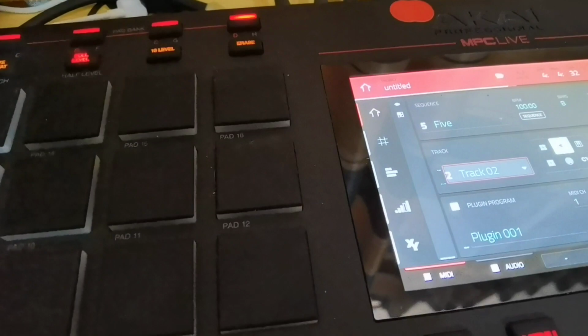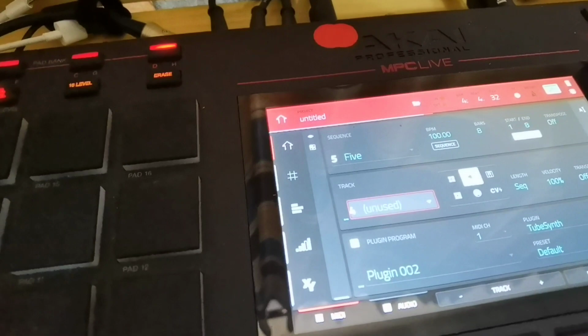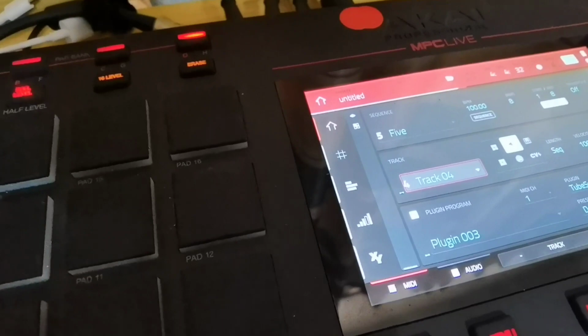Now we're going to go back to track 4. This is the new one that we haven't used yet, and we're going to introduce a new sound. So I'm going to add another plugin right here. Plugin 3 defaults to the tube synth, and I'm going to select the electric. So have a listen to this.